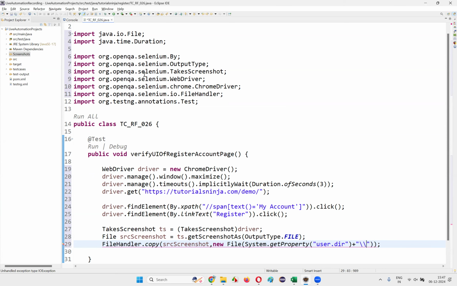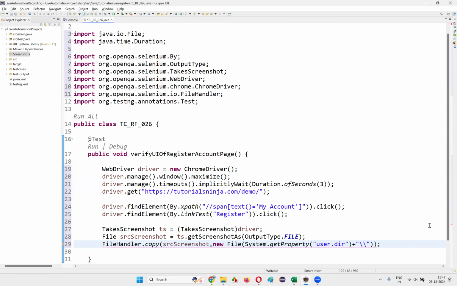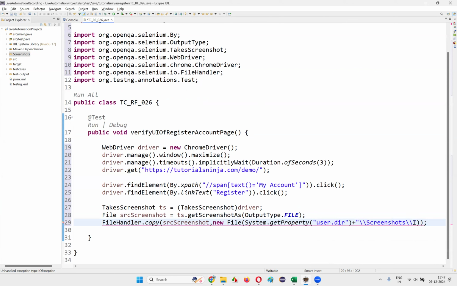Double backward slash, double backward slash, guys. Okay. So if I right click here, you see, it's a single backward slash. Here we have to give double backward. Okay, it's double backward slash and say screenshots. Don't make any spelling mistakes. Screenshots and then double backward slash and give the name of the screenshot. Give some name of the screenshot, guys.